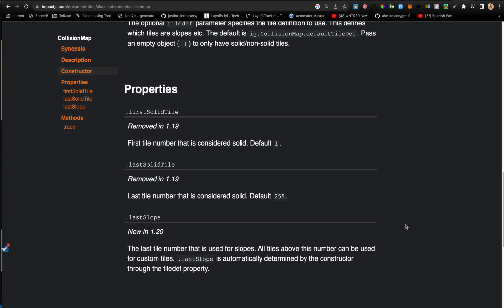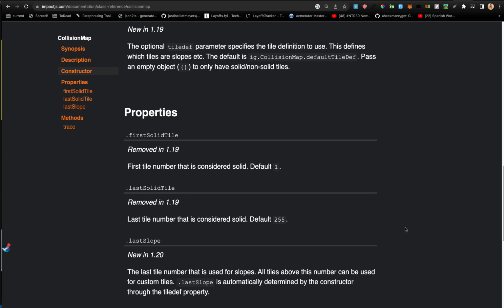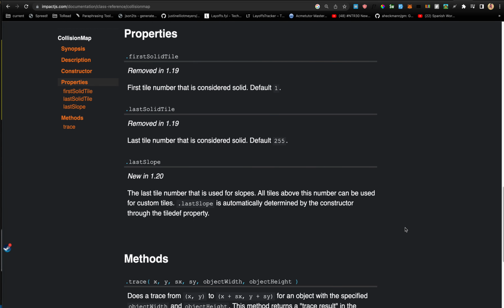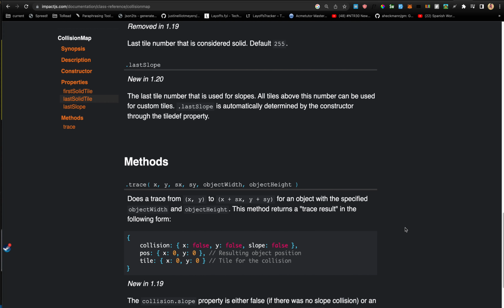Okay. So basically, the tile definitions allow you to interact differently with the different collisions, right? Is what I'm understanding. Now, firstSolidTile, okay, this is removed, so I'm not going to go over it. lastSlope is there in the current version. So the last tile number that is used for slopes, all tiles above this number can be used for custom tiles. The .lastSlope is automatically determined by the constructor through the tileDef property.